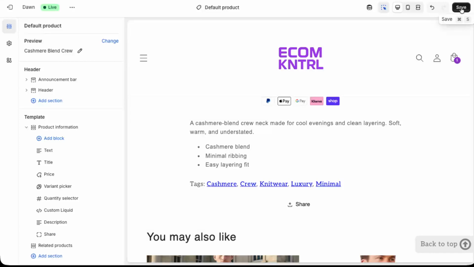Once it's saved, refresh one of your product pages on your live site, and you should see that the Buy Now button has been removed.